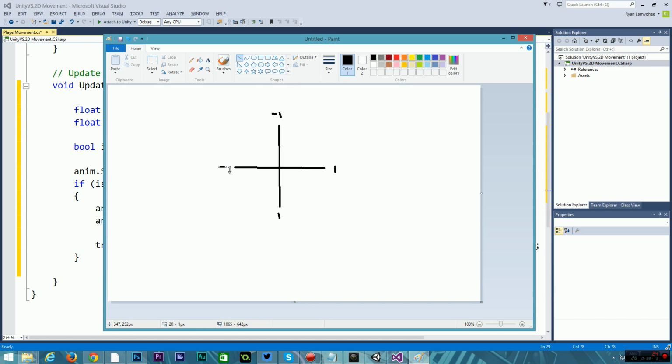Negative, oh, I can't put that last one in there, -1. So left, right, up, and down. If the player was pressing right, it would be X equals 1. If the player was pressing up, it would be Y equals -1. But what happens if the player is pressing both of them?